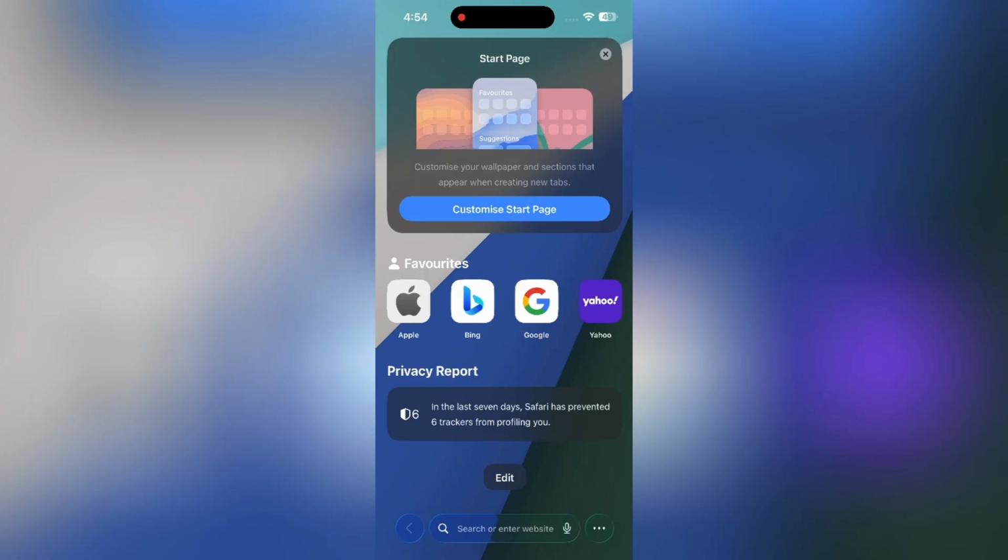After selecting your preferred background, just exit the menu, and the changes will automatically be saved without any extra steps needed. Your Safari background will now reflect your selected image whenever you open a new start page. That's it. You have successfully learned how to change the Safari background on your iPhone.